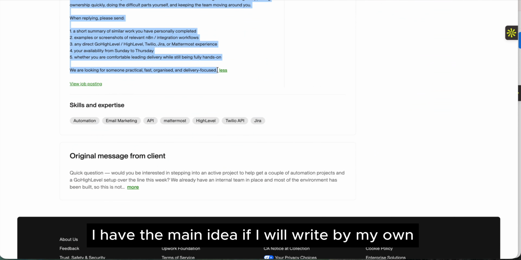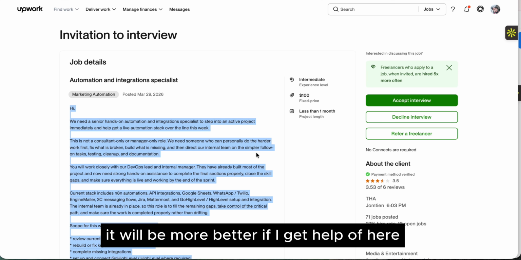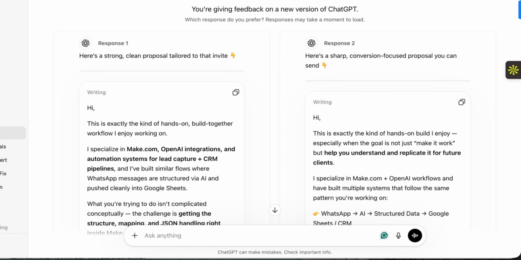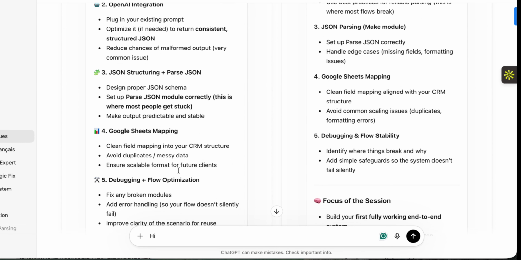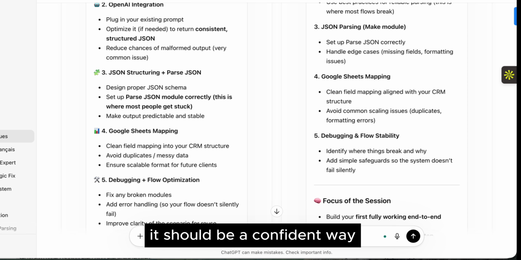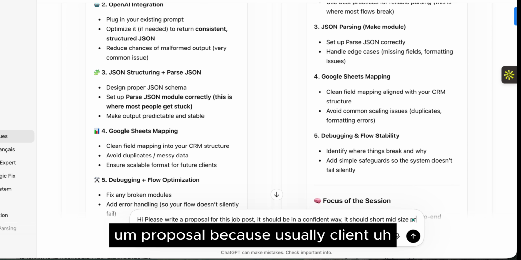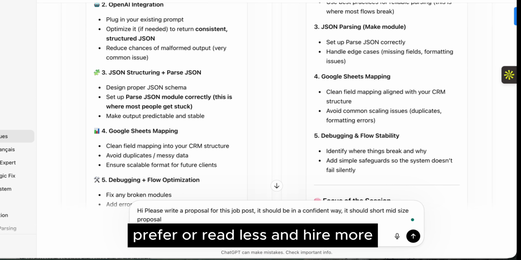I have the main idea. If I write by my own, it will be better if I get help from here. I have guided it: please write a proposal for this job post. It should be in a confident way. It should not be too long. Let's say it should be a short to mid-size proposal, because usually clients prefer to read less and hire more. But there are some companies that read complete proposals.